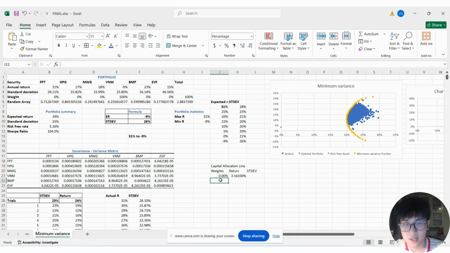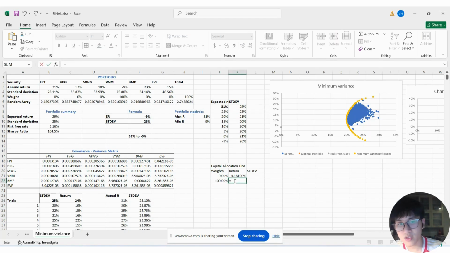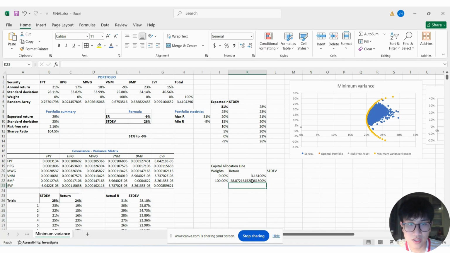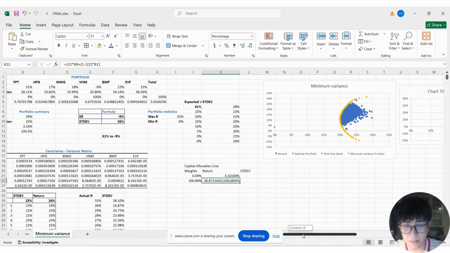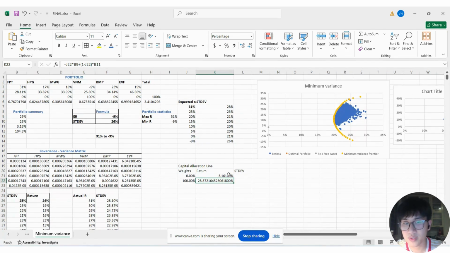3.16%. Now, if we invest 100% in the optimal portfolio, the return is going to be 100% multiplied with the expected return and 0% in the risk-free asset. Multiply. Okay, so this is the return of the optimal portfolio if we invest 100% in it.